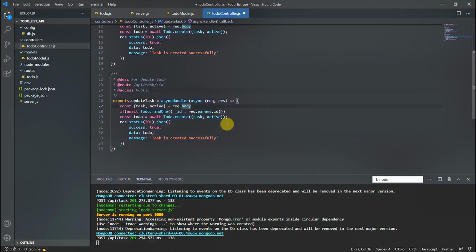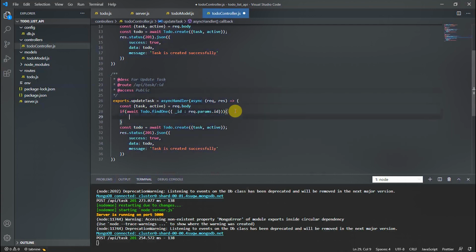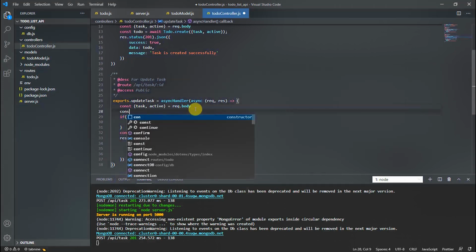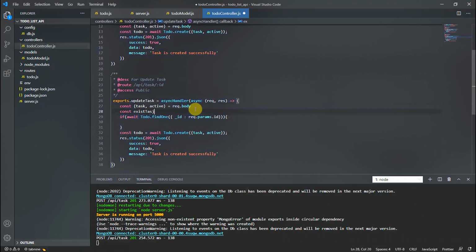If this method returns any response, meaning any data, then you can understand that yes, this data is present, then you need to modify or update it. Otherwise, if the data is not present in the database, then we don't need to do anything, right? So that means this data is present. If that method returns some data, you can store it like existTask.